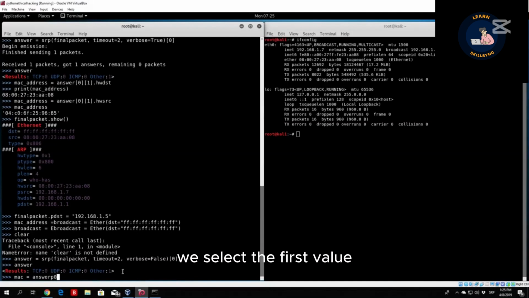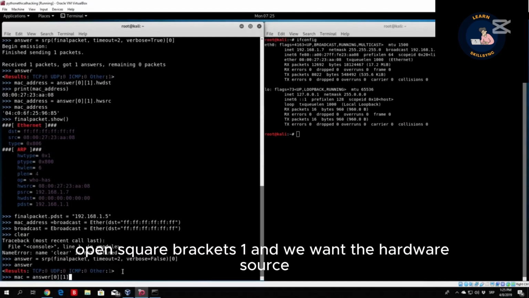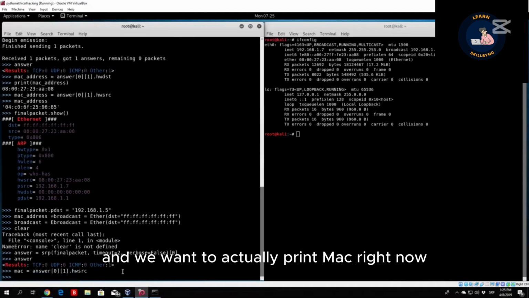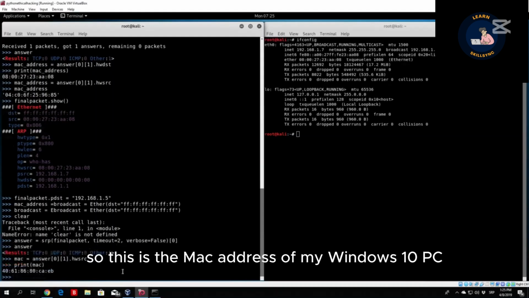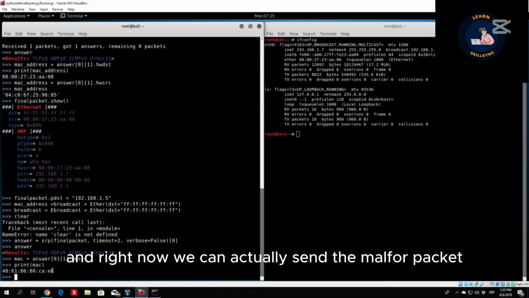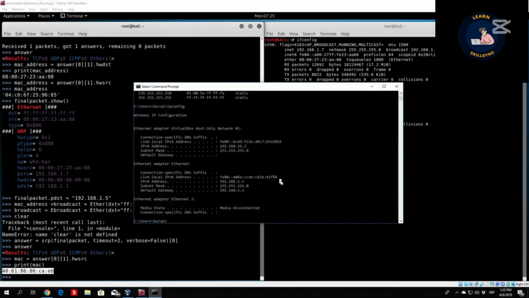We select the first value, open square brackets 1, and we want the hardware source. And we want to print MAC right now. So this is the MAC address of my Windows 10 PC. And right now we can send the malware packet to my Windows 10 PC.